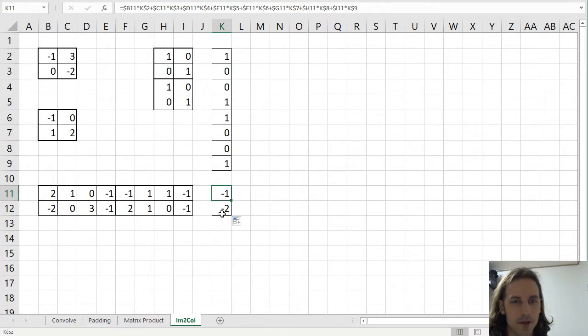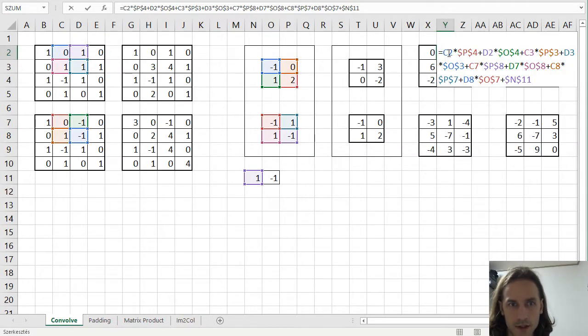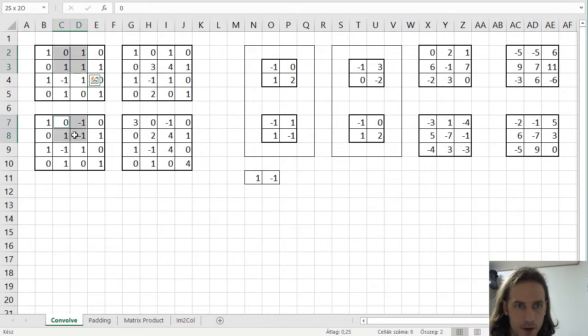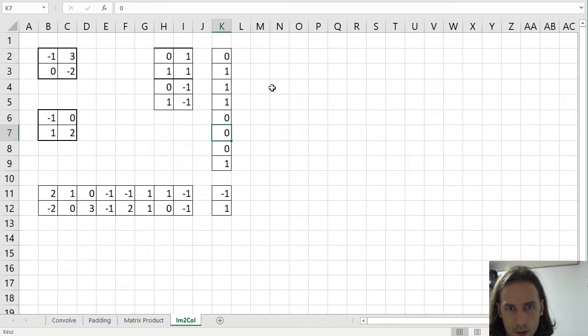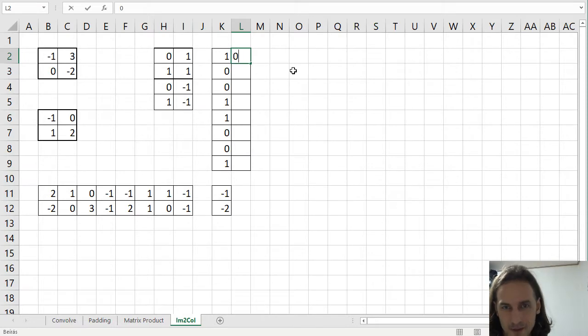So what else can we do? We can also get the second pixel, which is coming from this part of our image. So this will be 0, 1, 1, 1, 0, minus 1, 1, minus 1. Damn. Why did I do that? That should have been here. 0, 1, 1, 1, 0, minus 1, 1, minus 1.